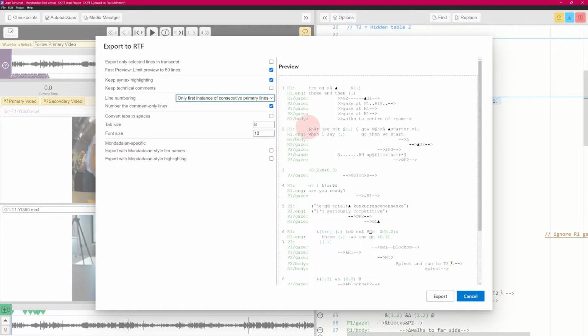It generally works better in Jeffersonian than in Mondadian, because it's best to number. I think we've enforced here numbering on consecutive neighborhoods when there's a lot of subtiers. But in Jeffersonian, when you have a speaker continuing over multiple lines, then only primary lines will show a line number for the speaker on every line that they're speaking if there's no other speaker.